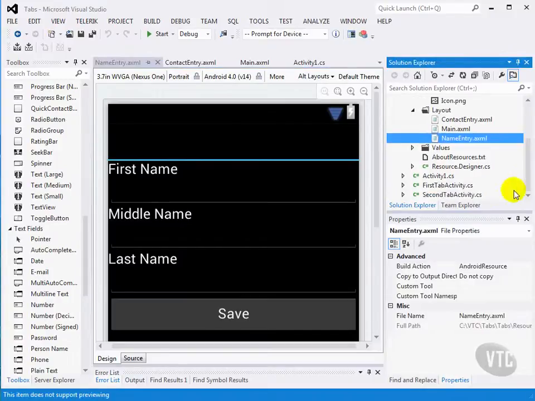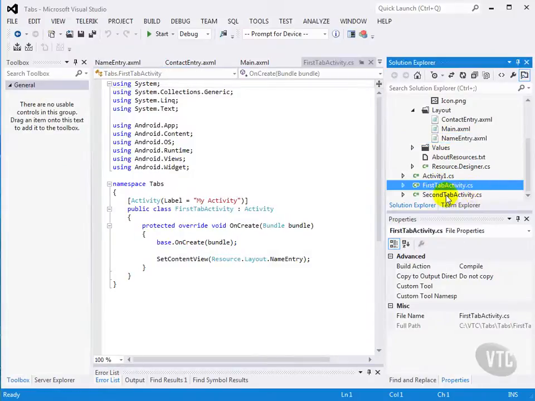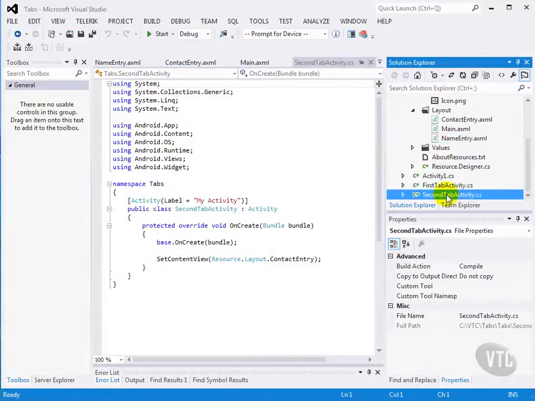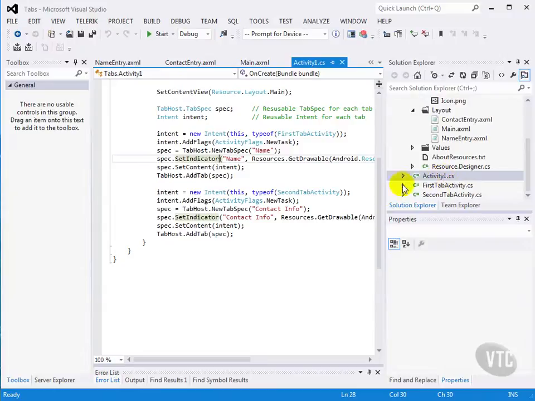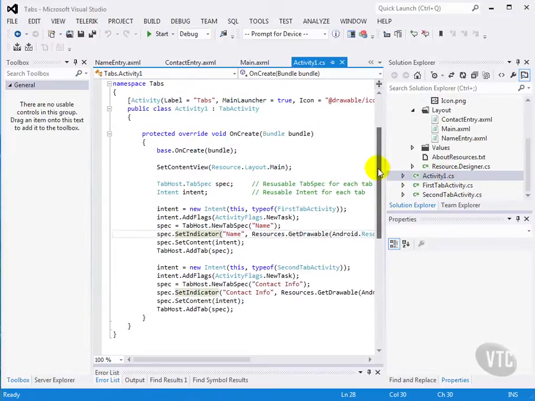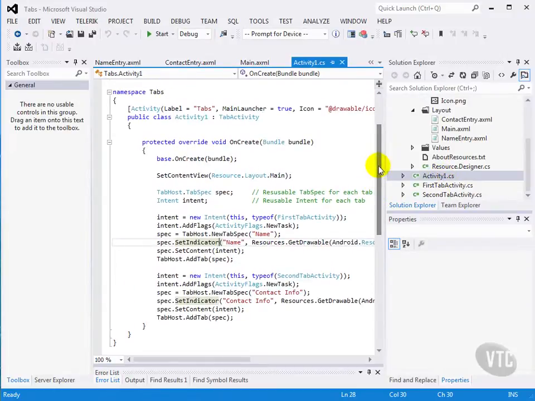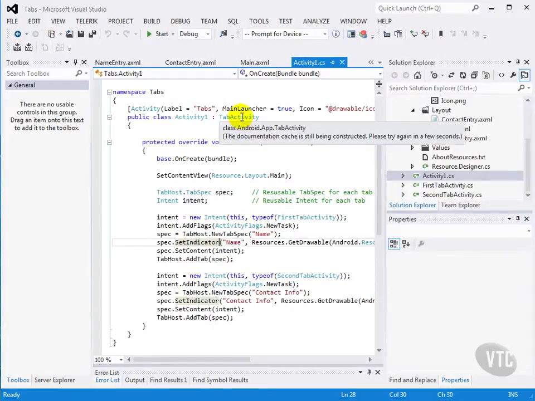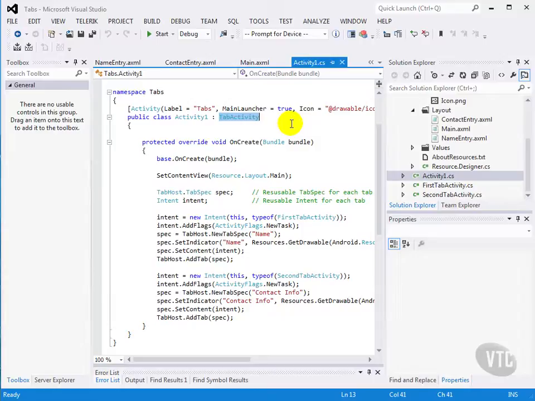I also need activities for these resources, so I have a first tab activity and a second tab activity, and at this point they don't actually do anything but display the resource. Now if we look at activity 1, which is going to be our main activity and the activity that contains the tabs, the first thing is that instead of descending from activity, it has to descend from tab activity. And then that way we'll be able to get to our tab hosts and everything will run properly.